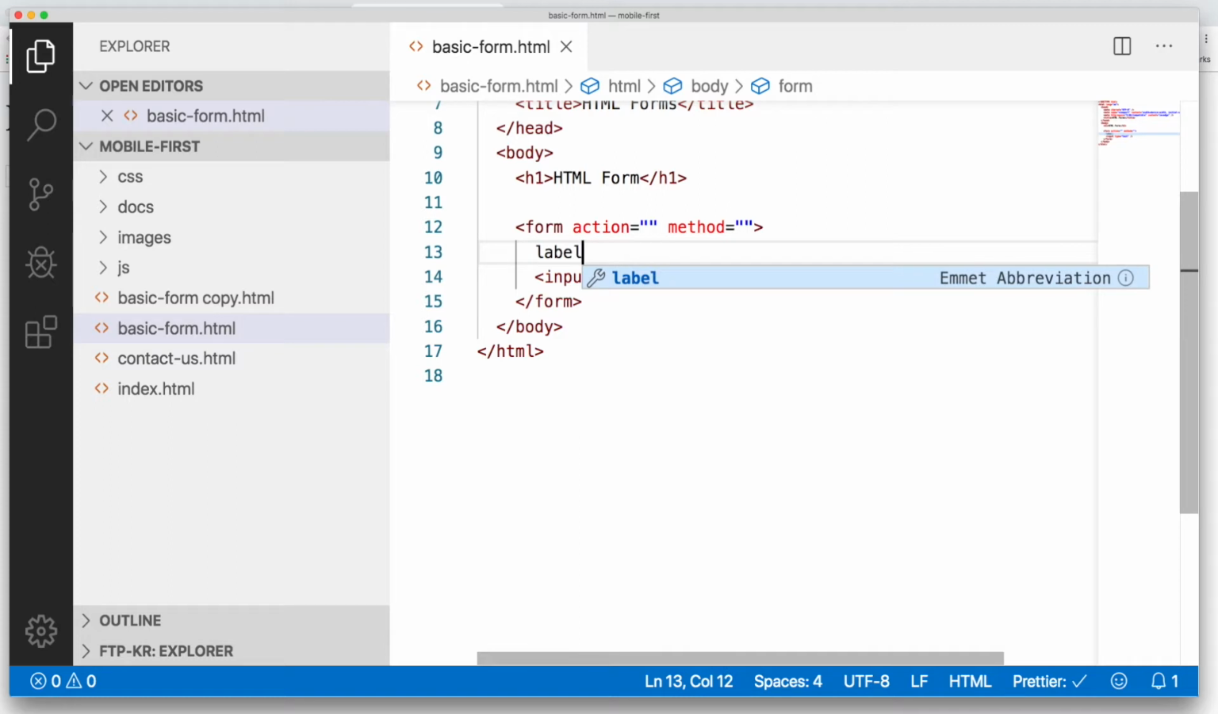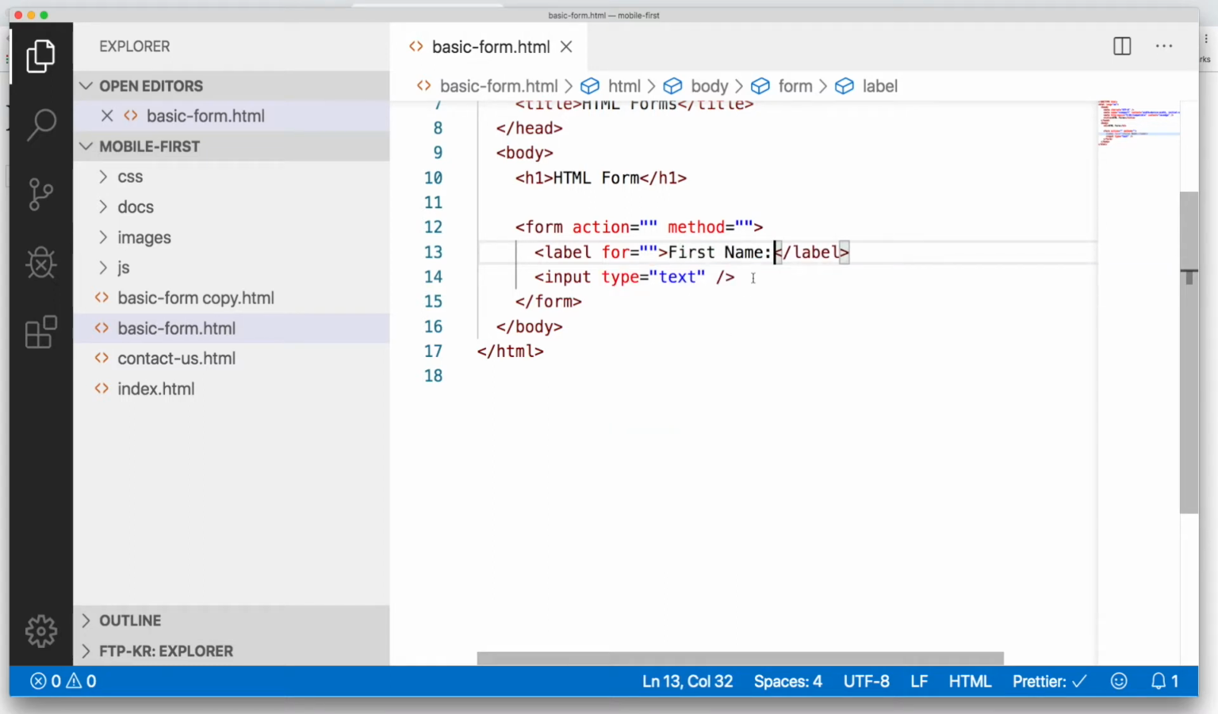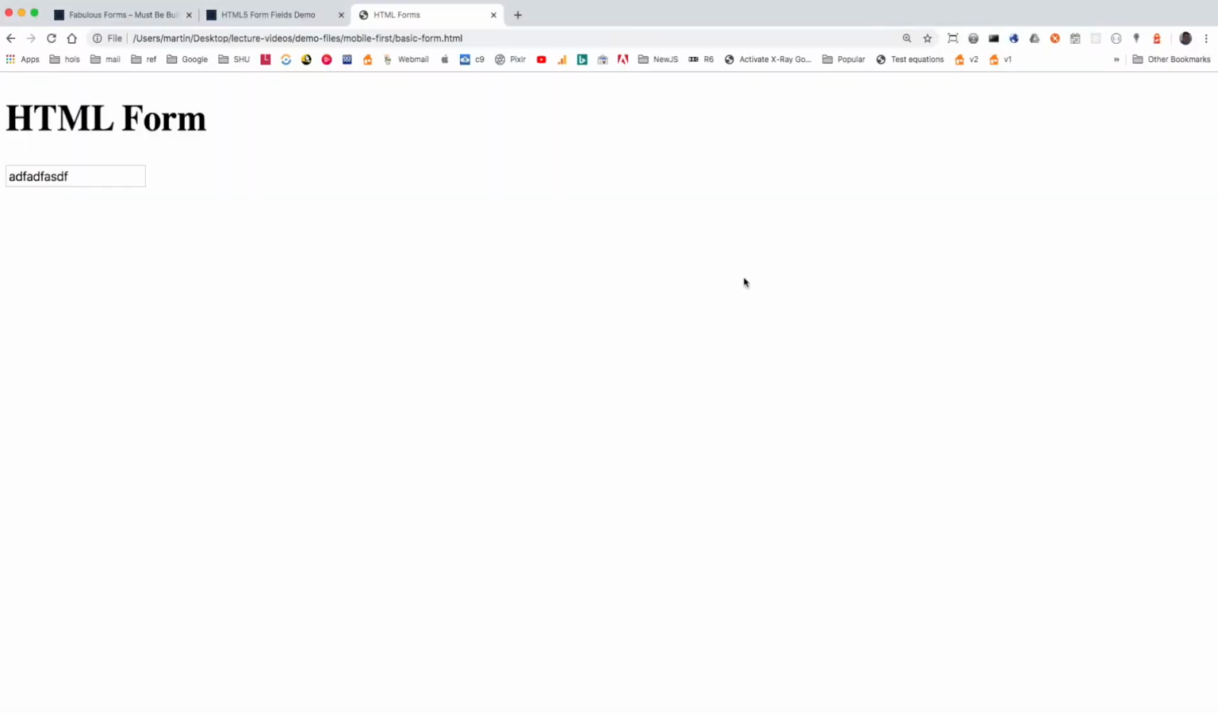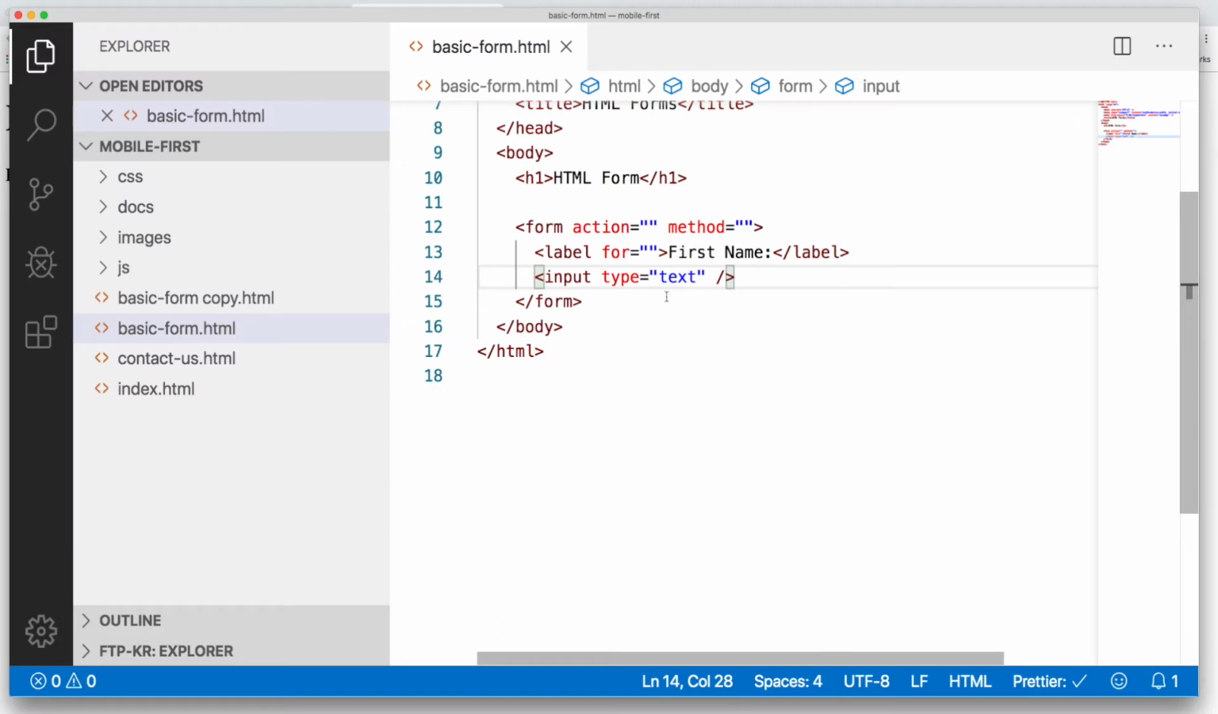So we have a label HTML element. Again, if I just type in label, hit tab, it puts the basics of a label tag in there. I'll come back to what this for does in a second. But let's say that we're asking them for their first name. We can type first name in like so. So the user would now see that in the form like so.